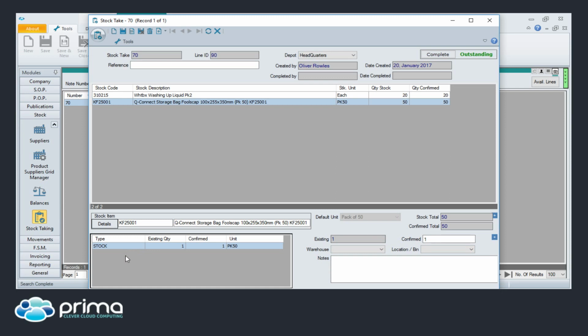If you've got multiple lines in here, it depends on the unit you're updating, so that's probably something to note. Just make sure that if you're updating individuals rather than packs of 50, you can do so from within there as well. Okay, so I'll just complete that.